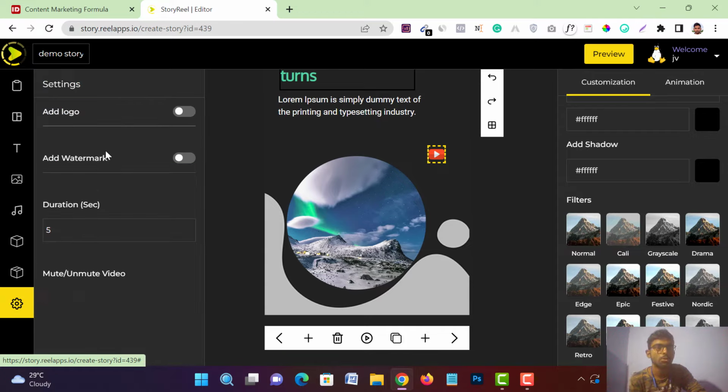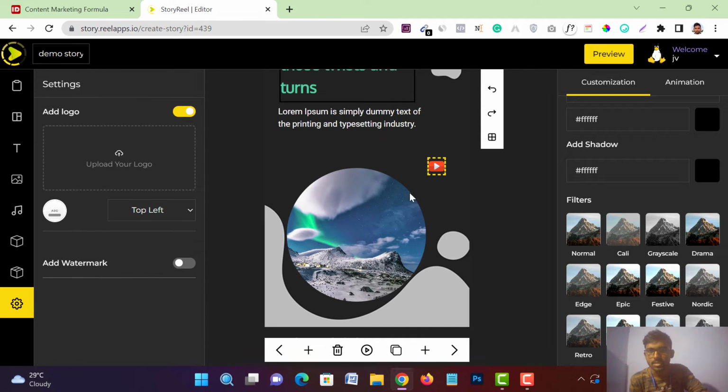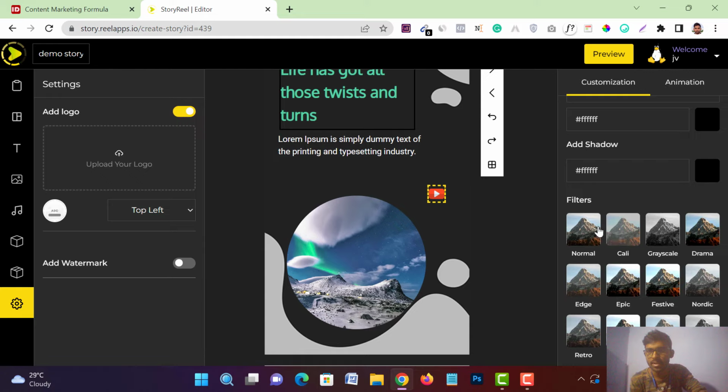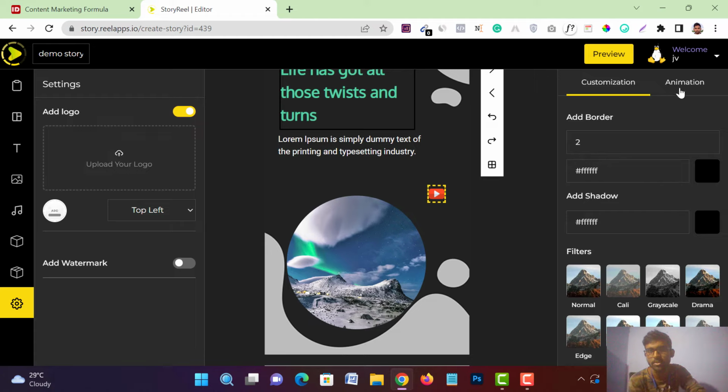If you want to add a logo, then you can add logo, and if you want to add watermark, you can add watermark from here. For adding logo, just tap on the toggle and you will get the upload your logo option. Just upload your logo from here. That's how you can change the total template from here, and you can apply the filters also. If you want to add filters, then you can apply the filters from here.